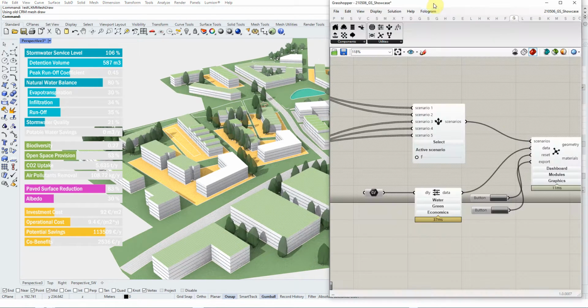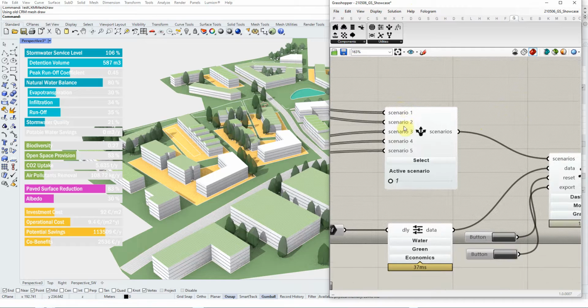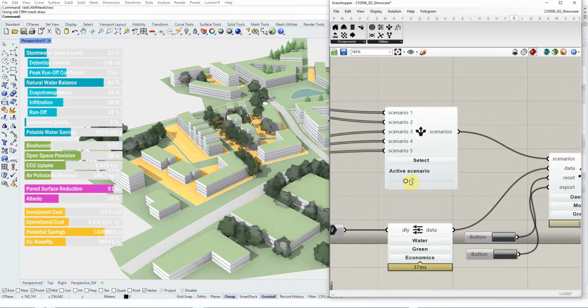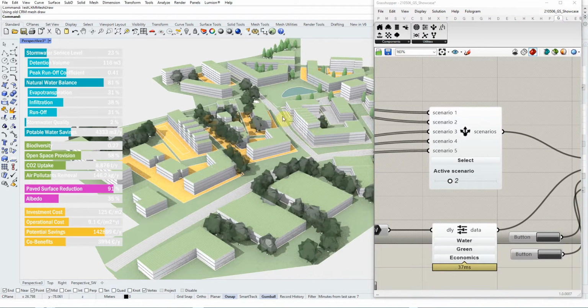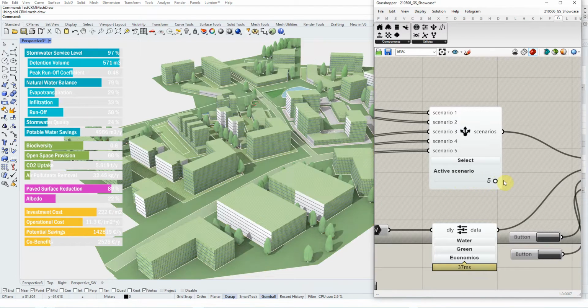So if I twirl open the GreenScenario canvas where everything is happening, you'll see that currently in this drawing we have 5 scenarios defined. And using a slider over here, I can switch between these scenarios, and then not only does the geometry change, but also the values on the dashboard. They are updated accordingly.